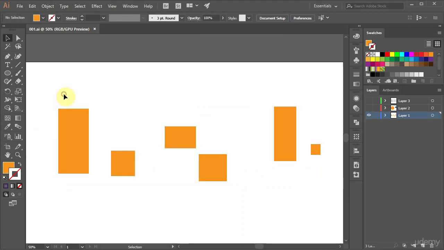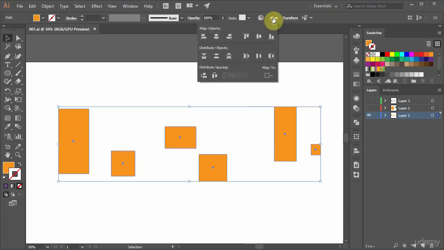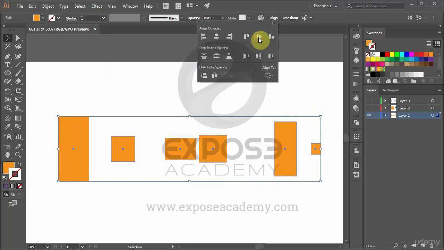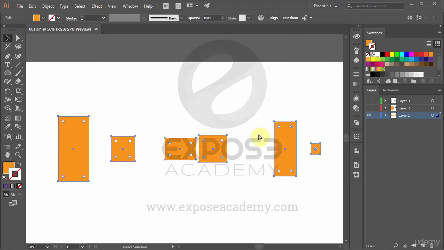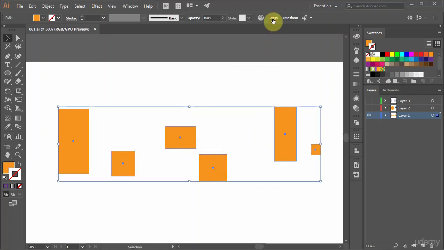Let's say we select these objects. We can see this bounding box. Now this selection bounding box later will become the reference area for the align process. If we select this align vertical center, they will be placed at the center of the selection bounding box.